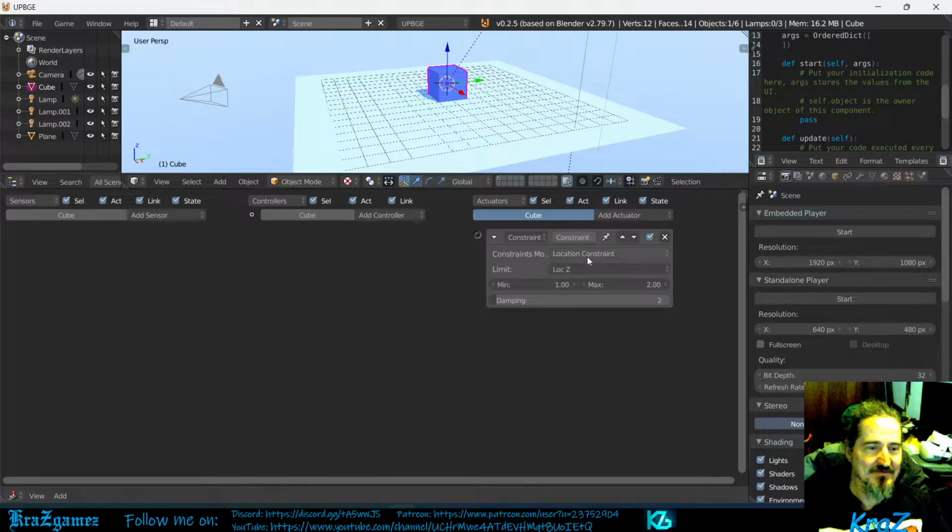Okay, so we're going to start off with the location constraint. With the location constraint option, the actuator will move your object inside a specific range from this point to this point, okay? That's the location constraint. It doesn't have to happen right away, and this is one of the beauties of it. You can set a dampening factor which will determine how many frames it will take for the object to get in the right position. This produces very smooth results.